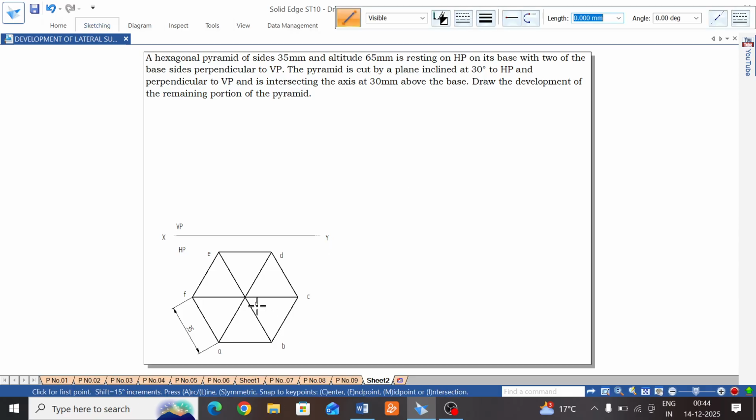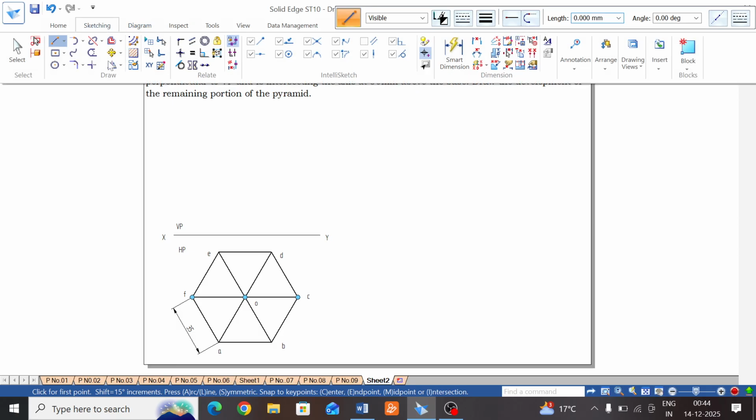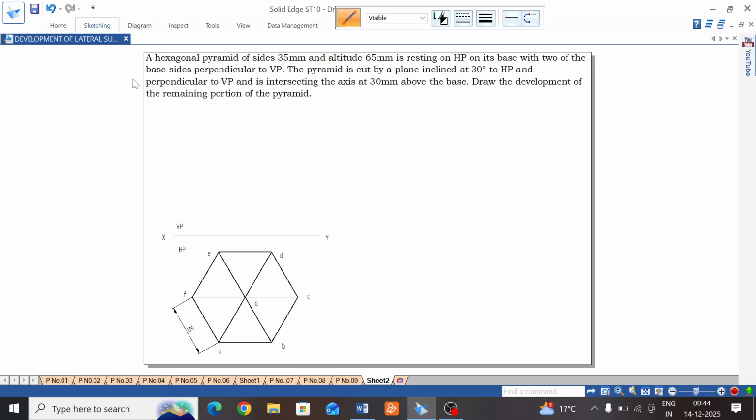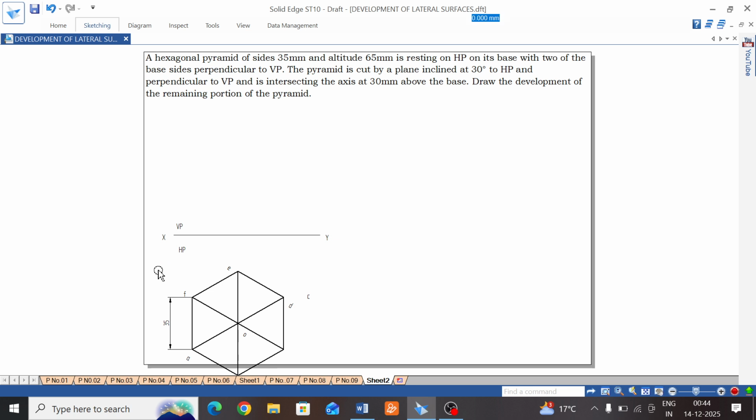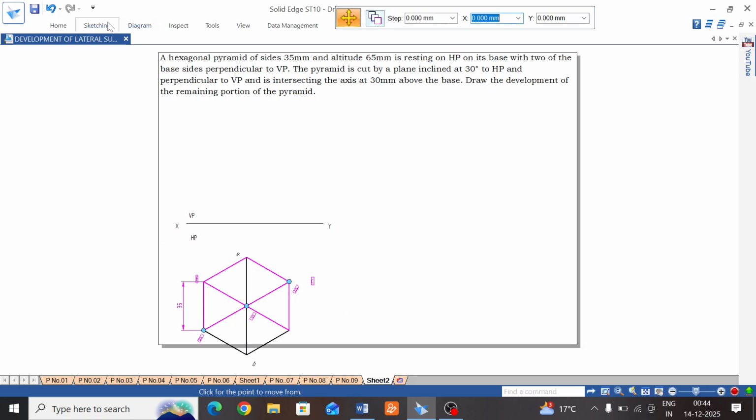Okay, this problem is an edge case problem, so we have to rotate. Read the problem: resting on one of the base edges is given. Go to the rotate command, and you can use any one point to rotate. Make it exactly 90 degrees. Okay, it is showing 270. Now wherever you want the sketch, move it, give fit, and use the move command.